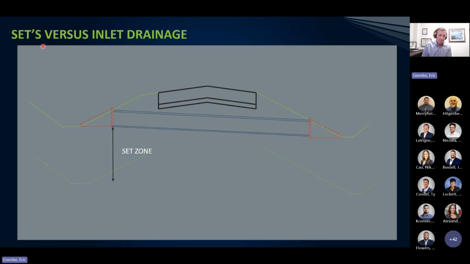So a little design talk: when do we use SETs, and when do we use inlets? I think SETs are preferable to inlets wherever we can on roadside drainage. The key is, if we're deep enough to stay under the pavement section of the roadway and get to the outfall ditch that we're going to, then we can go with SETs. As your ditch gets deeper relative to the roadway, I'm calling this the SET zone.